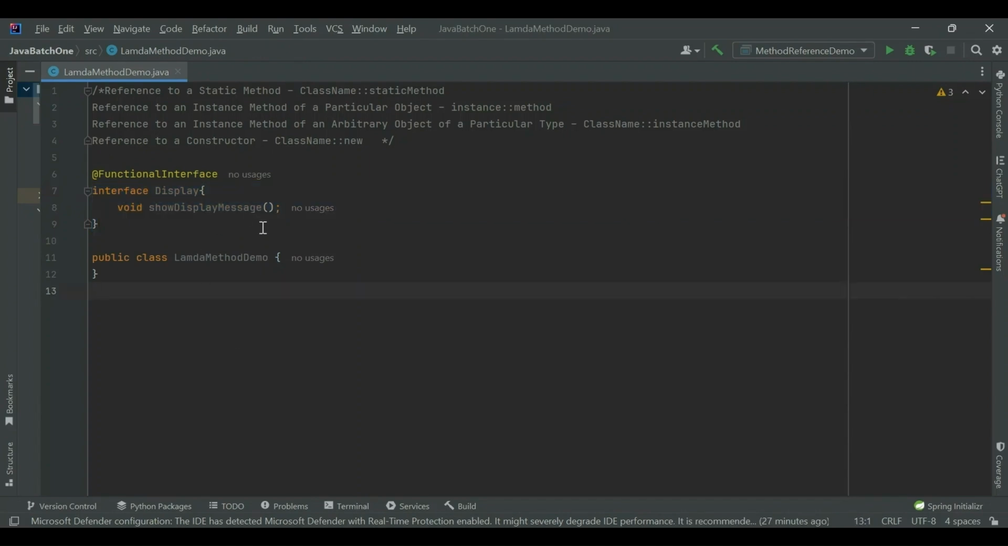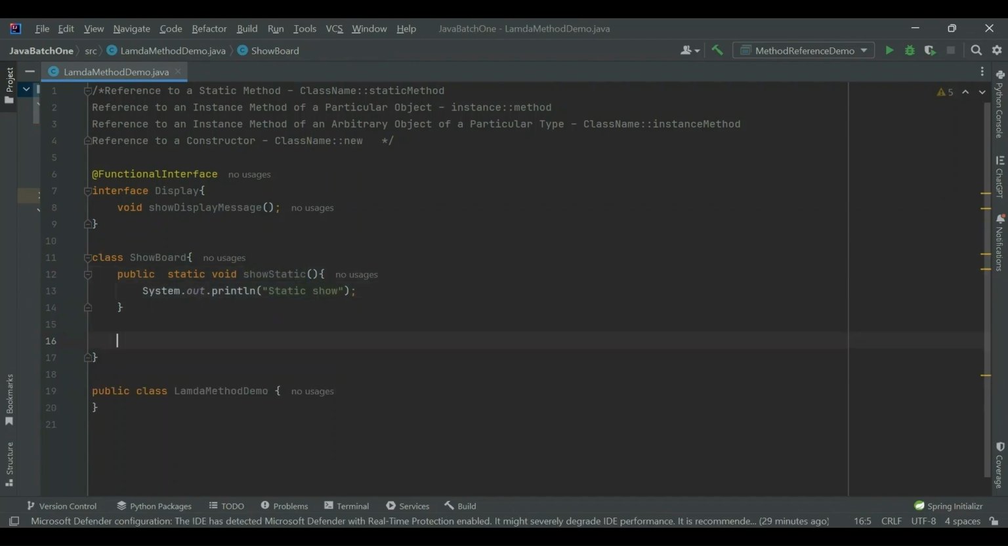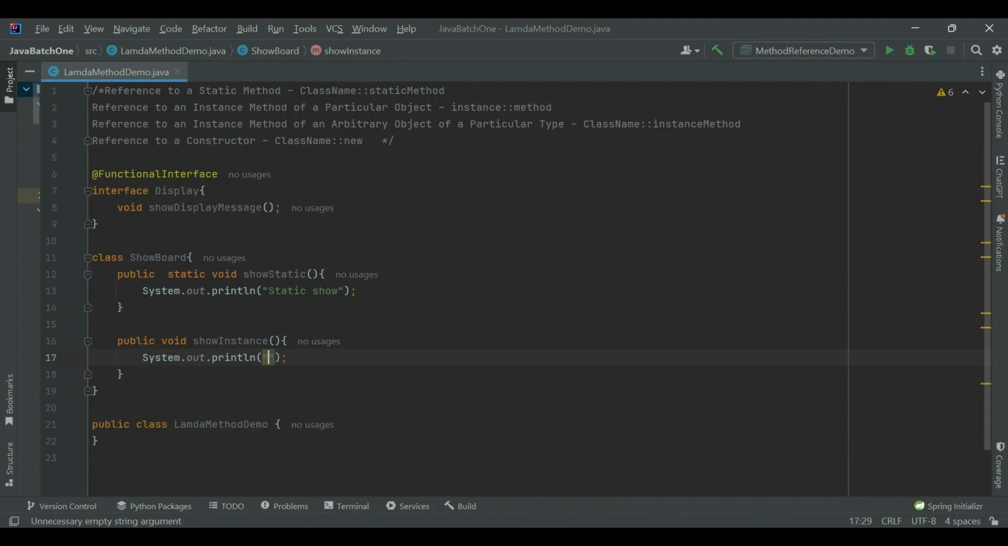Next, we'll have a class called ShowBoard, and inside the class we'll have two methods. One is a static method which will print the message static show, and an instance method which will print instance show. I'm creating the class ShowBoard and inside that two methods. First, my static method, public static void showStatic, and inside that, static show. And my next method, the instance method, is void showInstance. This method will print instance show.